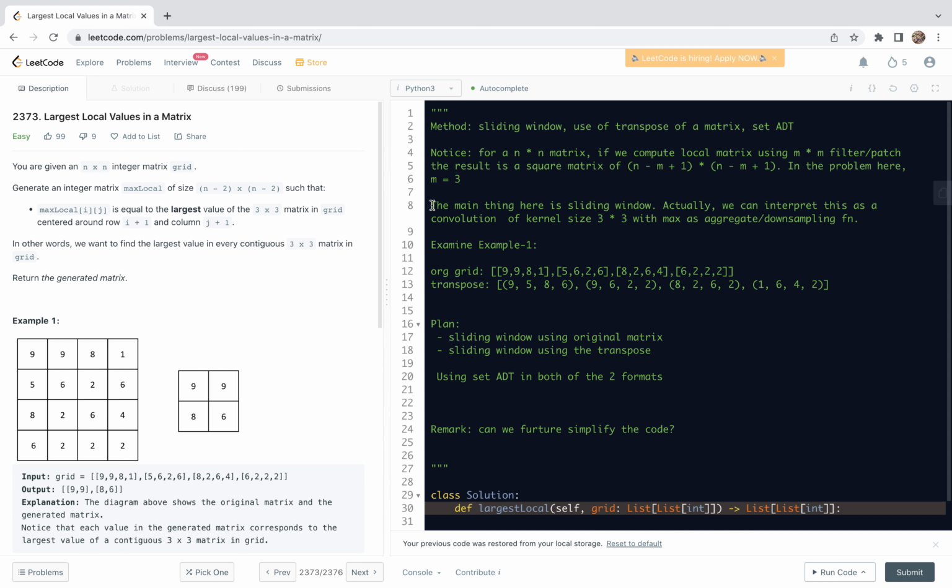Now we want to give an interpretation of this problem. If you know something about neural networks, for example convolutional neural networks, we can interpret this as a convolution with kernel size m by m, where m equals 3, with max as the aggregate function or downsampling function. This is exactly the problem.